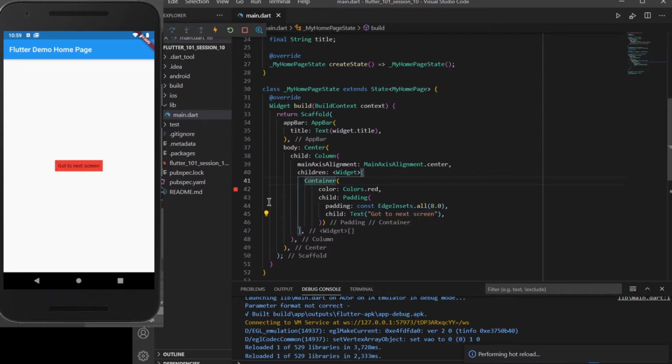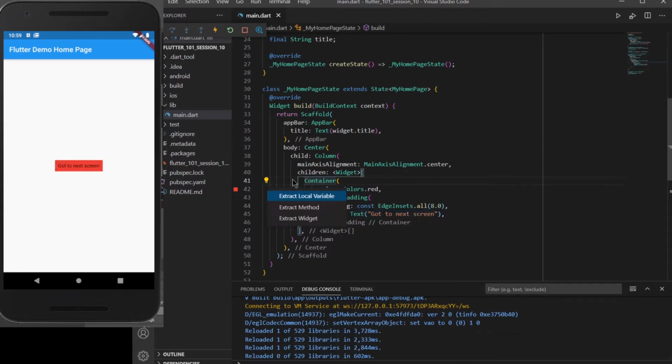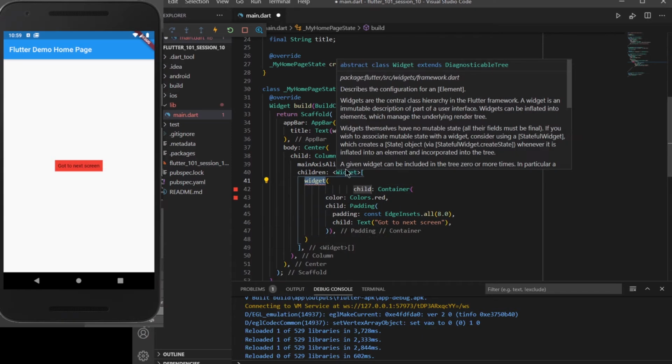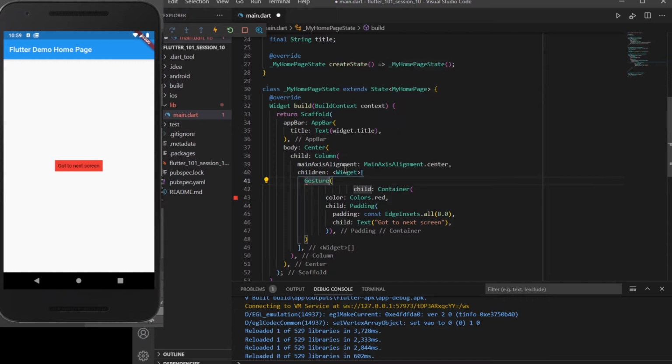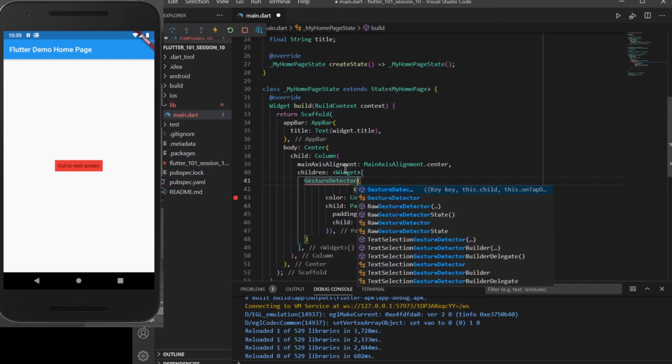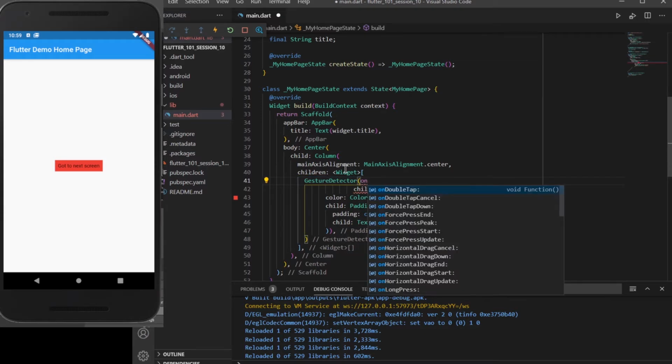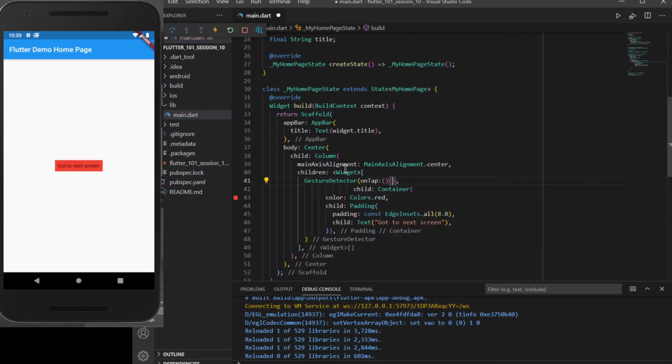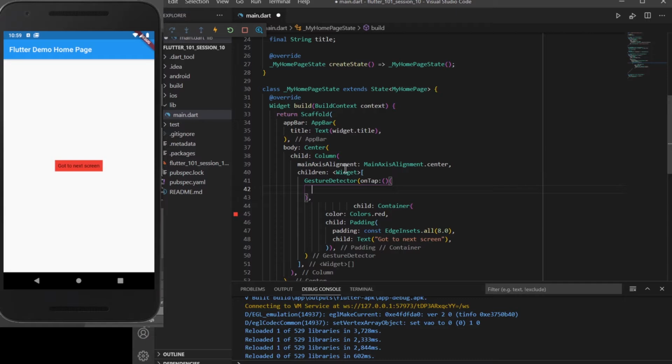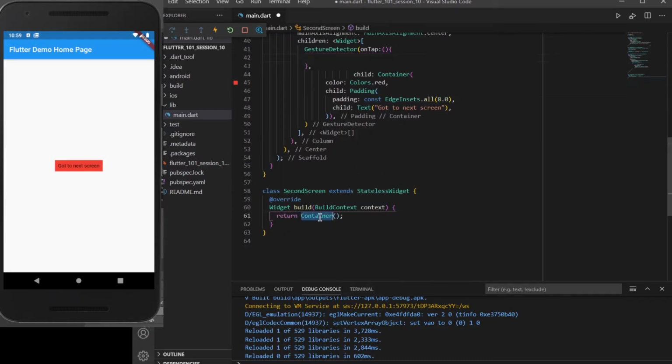And I'll wrap this container inside a gesture detector. So whenever we click on this container, it will detect a gesture, and on the basis of that tap we can navigate to a different screen. So I'll add the gesture detector here, and in it we need to pass onTap. So on a particular tap it will recognize the tap and then navigate us to the second screen.